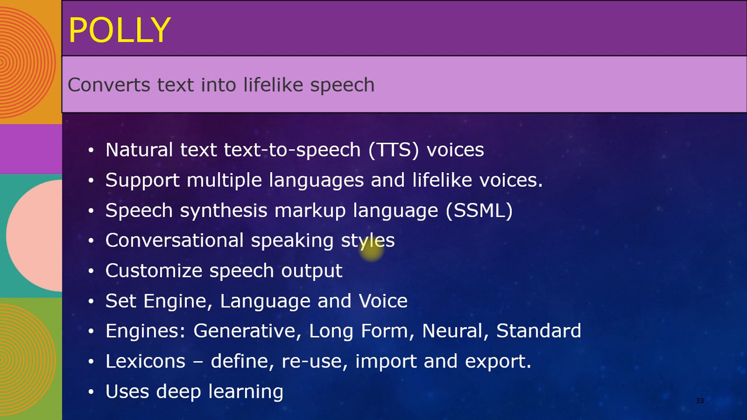And you could also control the conversational speaking styles. So you get to customize the speech output. Now you could use different engines, which, think of this as, well, I just need a robot to tell him to push one or two. I don't care how it sounds. It might sound robotic when that standard voice is making those comments.